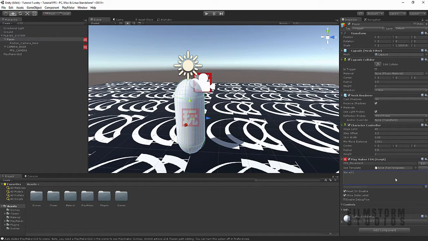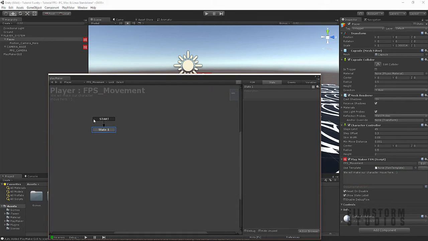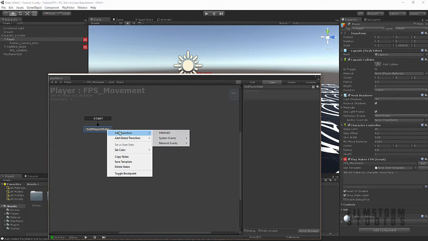We will make our character move here. This is just for your reference. Alrighty, and it also appears up here, which is kind of handy if you have lots of people working on it. Alrighty, so we're just going to create a movement state. Actually, no, we're going to create set player state, and we're going to just create a quick transition.